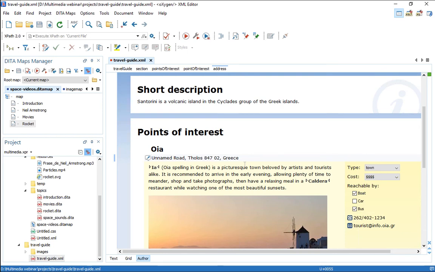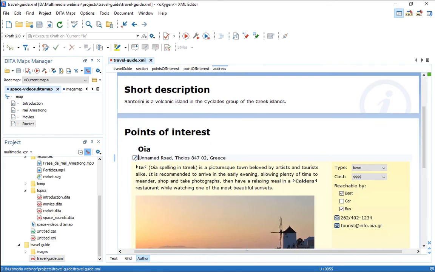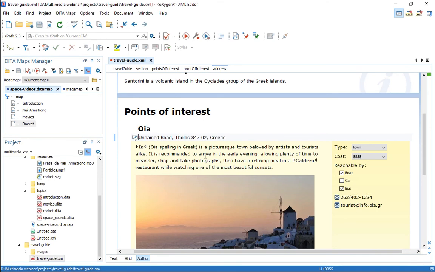So let's say from a JavaScript, you can modify something in the document, or you can add, you can remove, I don't know. In this particular example, we have a very simple travel guide with one point of interest.